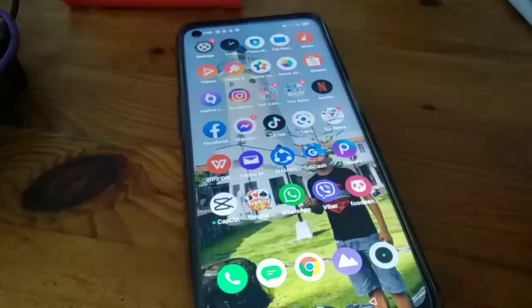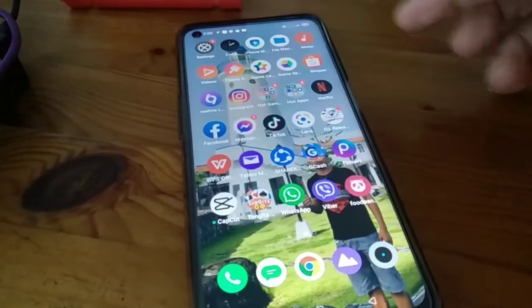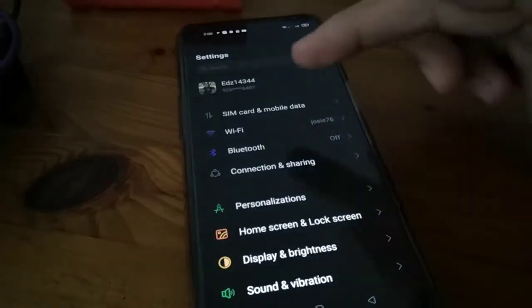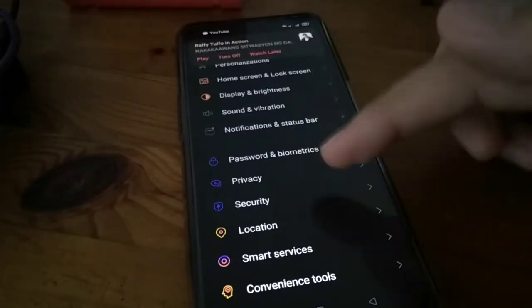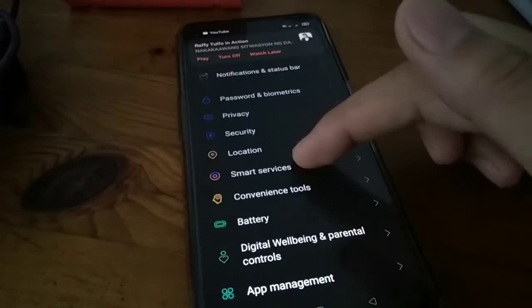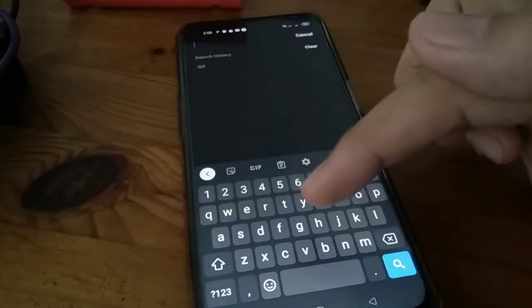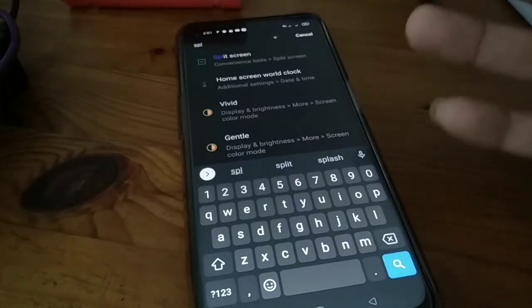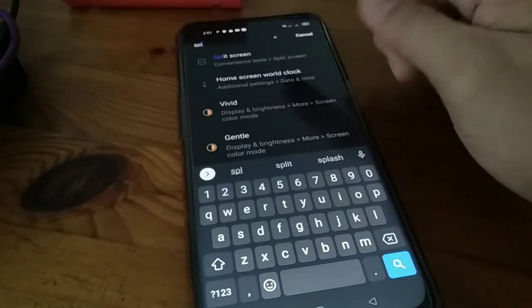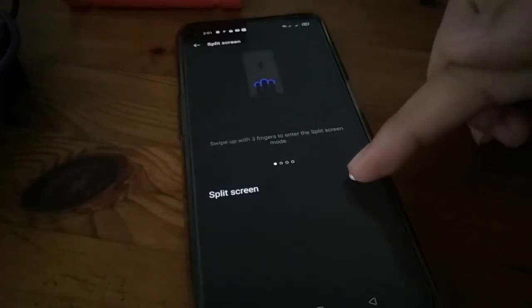Ayan. So you have to go to the settings, right? Click settings, then find convenience tools. Click convenience tools. Ayan, here. Convenience tools, or you may type it in the search box. Split screen. It will come out suggestions for split screen, then click, then you have to turn it on here.